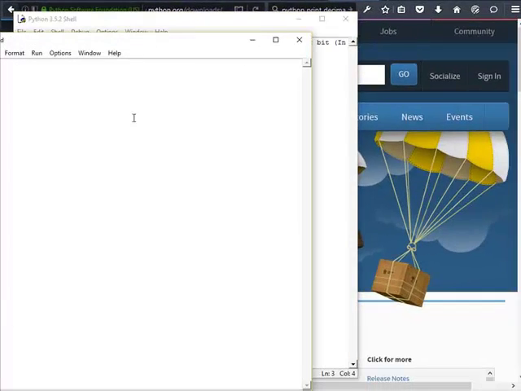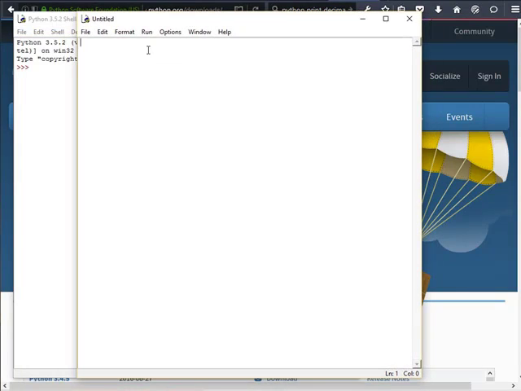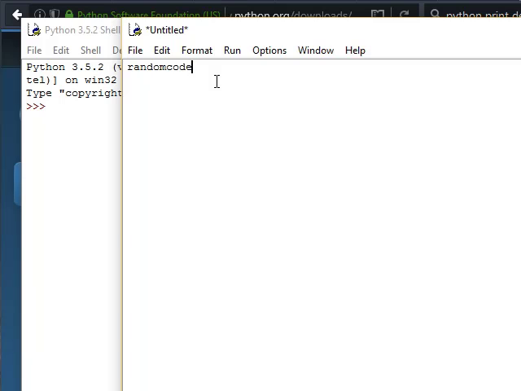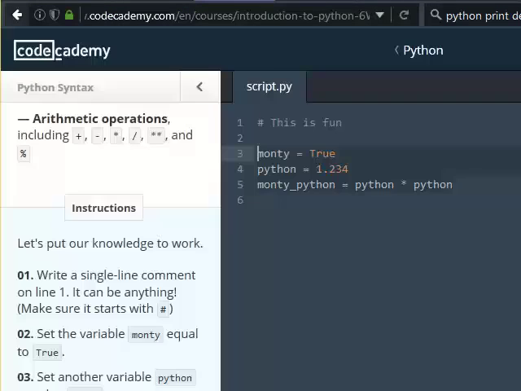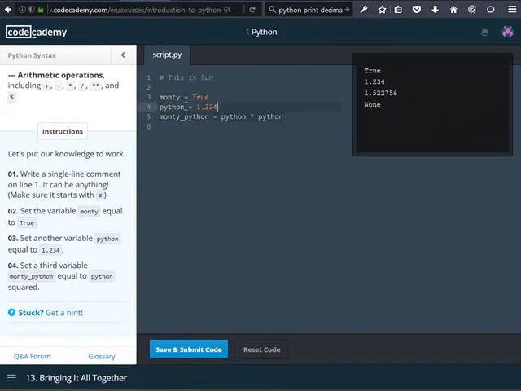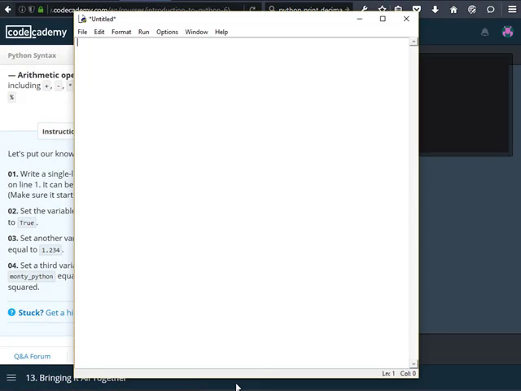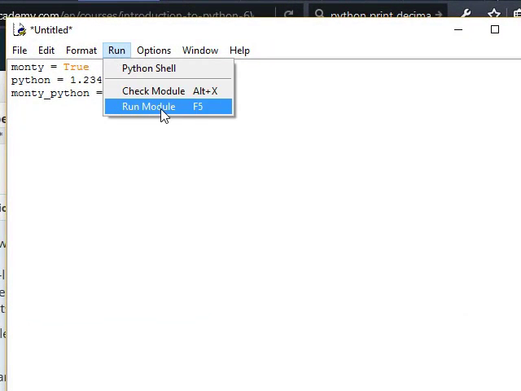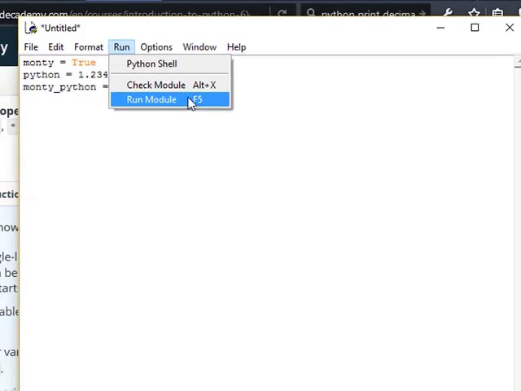In this case, you're going to go to New File, and we'll just do random code. Actually, what I can do is I can just get the code from here. So let's go ahead and take this Monty code that we did here. I'll copy this, and then I'll go back and paste this in here, and then I'll go ahead and run this. When you go to run this, you're going to run it as a module.